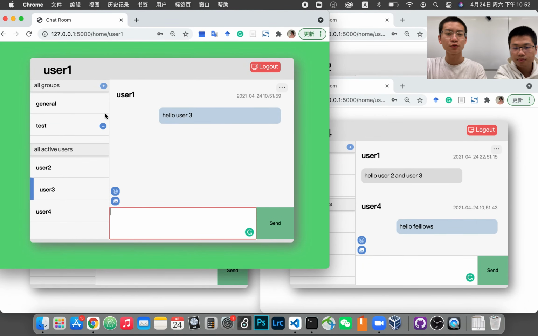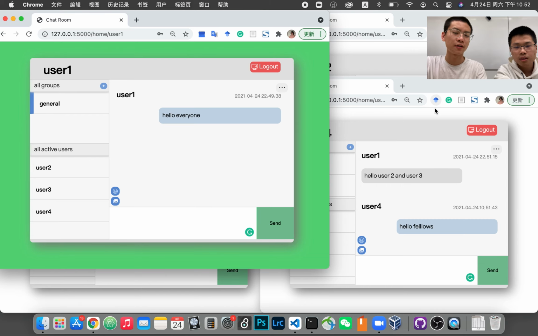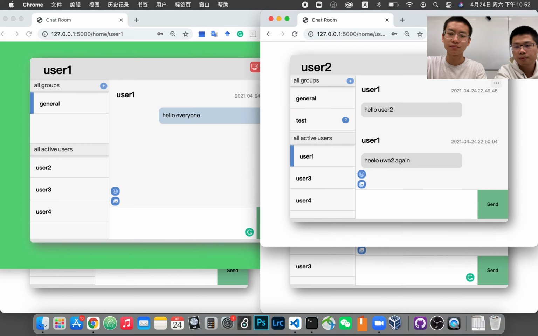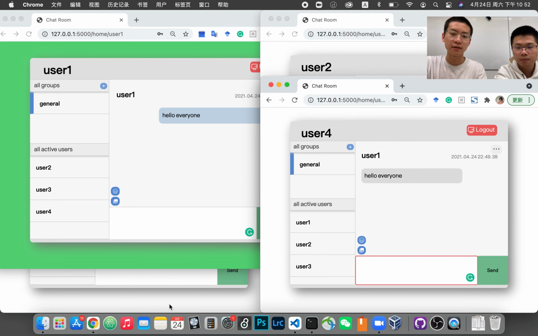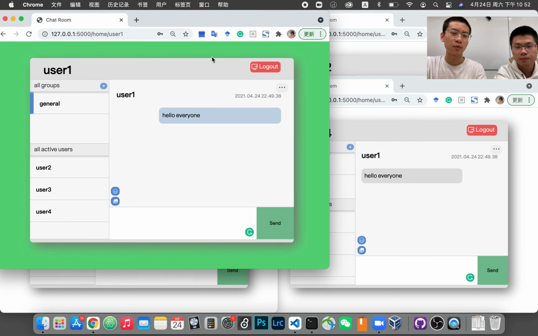And then for deleting a group, we can see there's a button, and then we can just delete the group right now. And then everybody else will be directed to the general tab once the group is deleted.